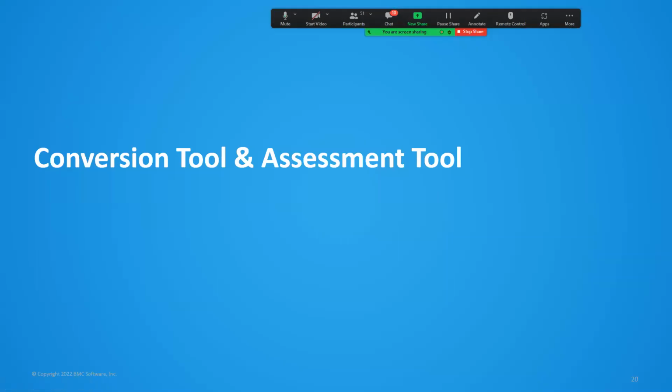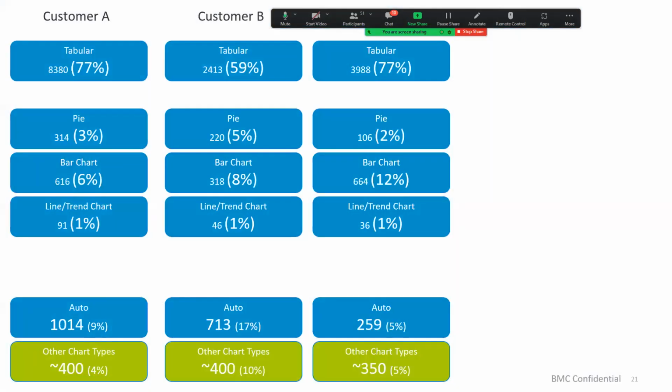Now, let me go to the most important aspect of this whole conversation: the conversion tool and assessment tool. Before I talk about the tool and the philosophy behind it, we tried to find out some data trends. We analyzed close to 14 customers, mostly in SaaS deployment, trying to understand the usage pattern around what kinds of charts they use. And what we saw is there is a clear winner in terms of the tabular report.